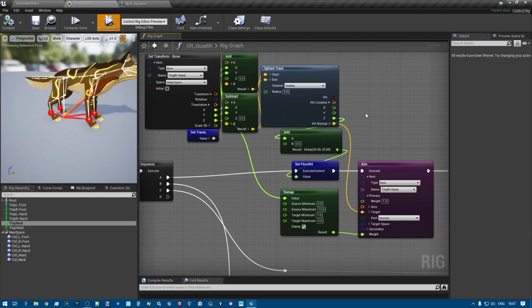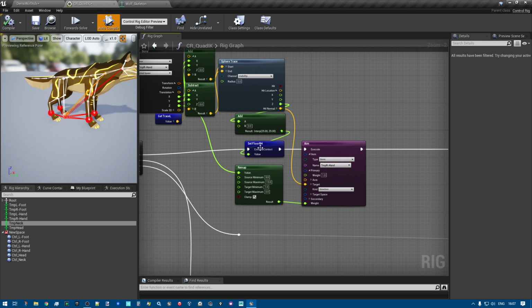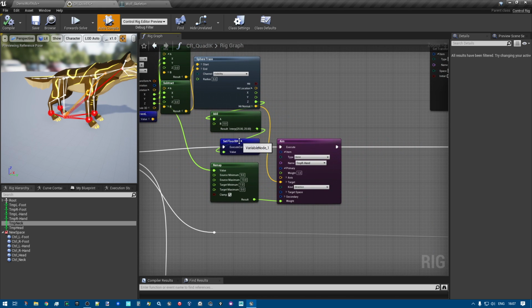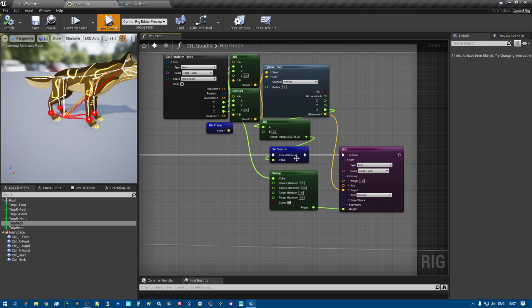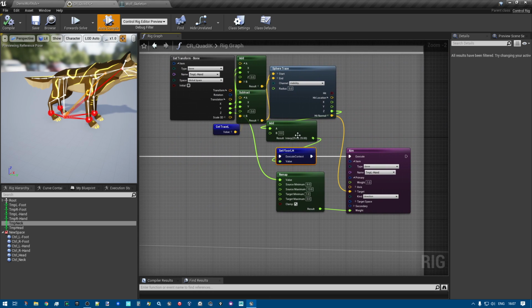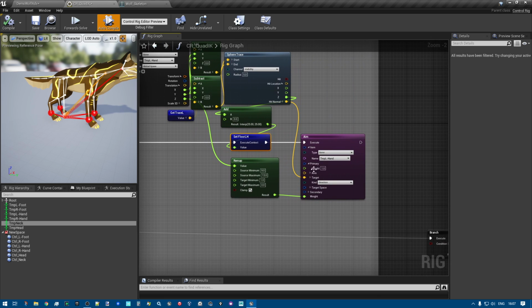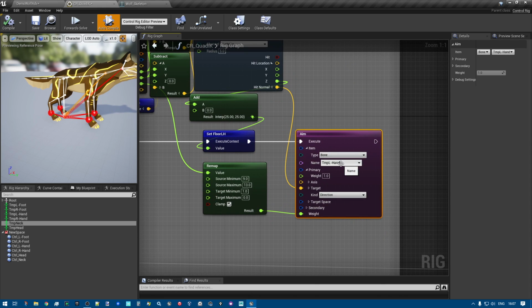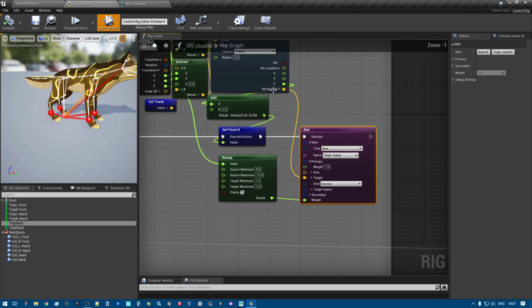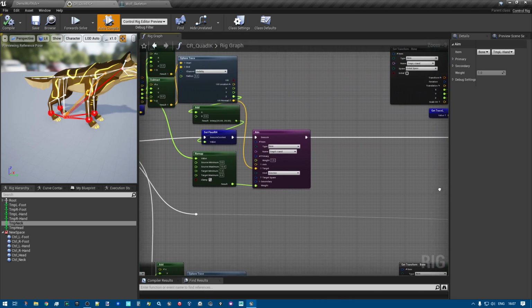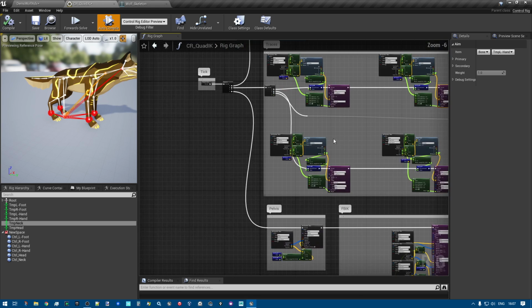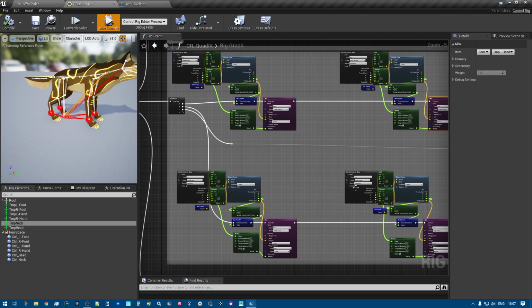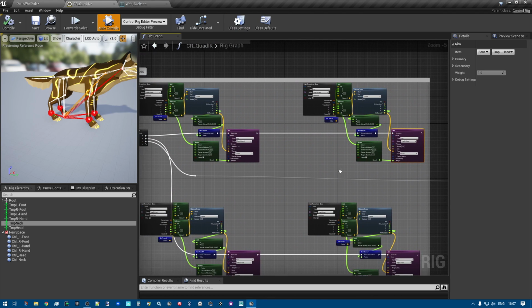So we will take our hand and feet bones and make a trace from above to below and store the result of the trace in a variable here and here. And we will also aim the temporary effector bone so it follows the hit normal, the normal of the floor. And so we have to make that four times instead of two.